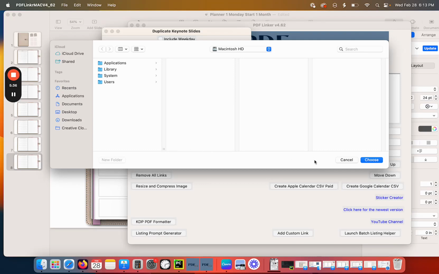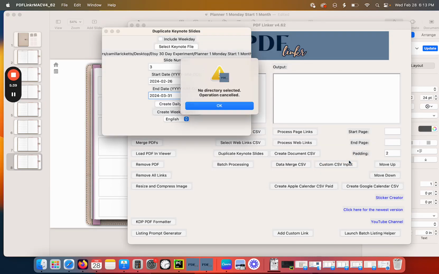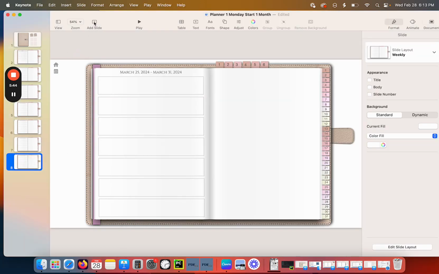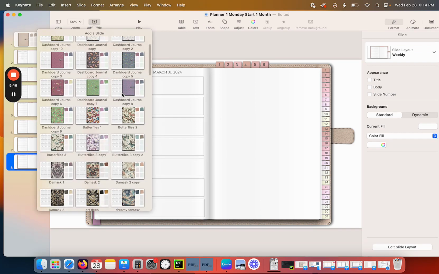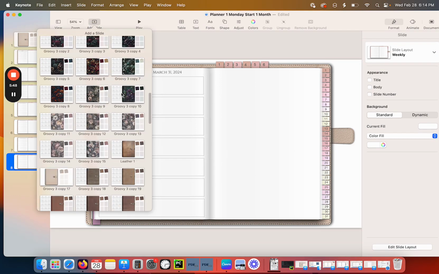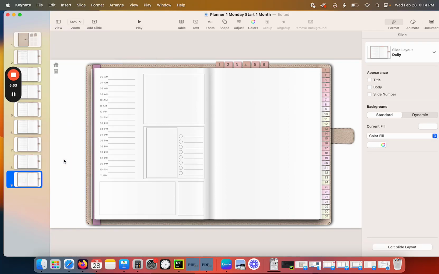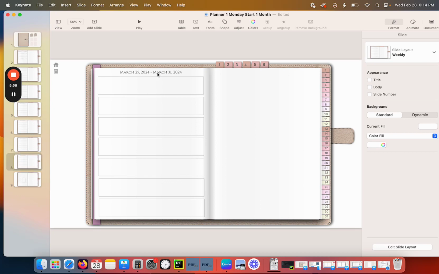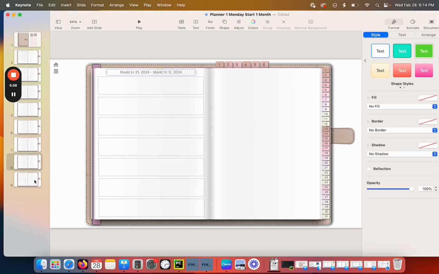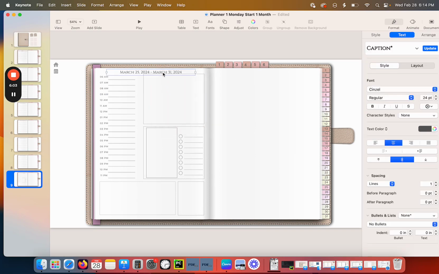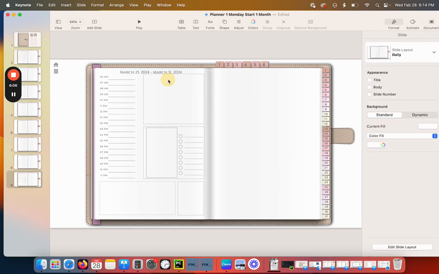So it's asking to create the CSV, but I'm not going to do that because I'm going to use Baby-Linkr to do that. So now what I'm going to do is I'm going to add a slide, and I'm going to add my daily slide for March that I created. I'm just going to grab this text box and copy it right there. And now, see, I don't like how that's all on top of that. I need to add some space.